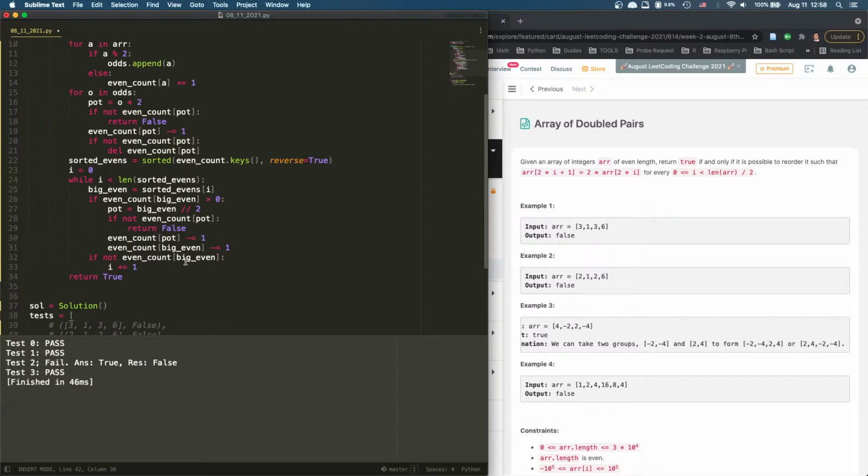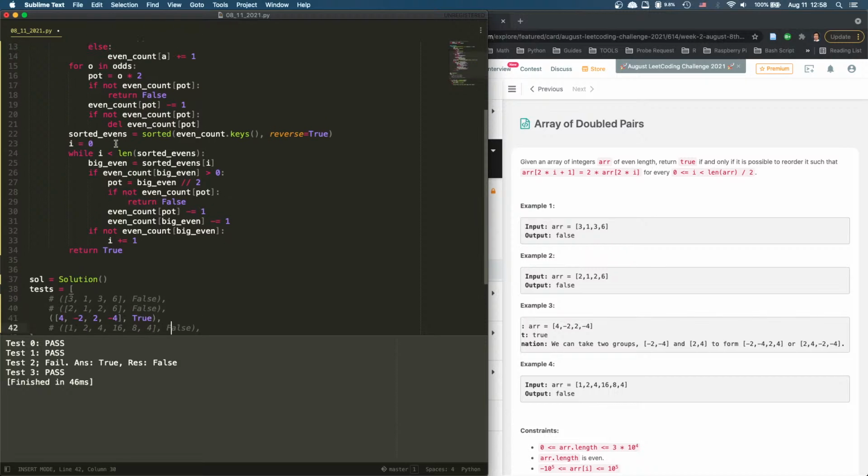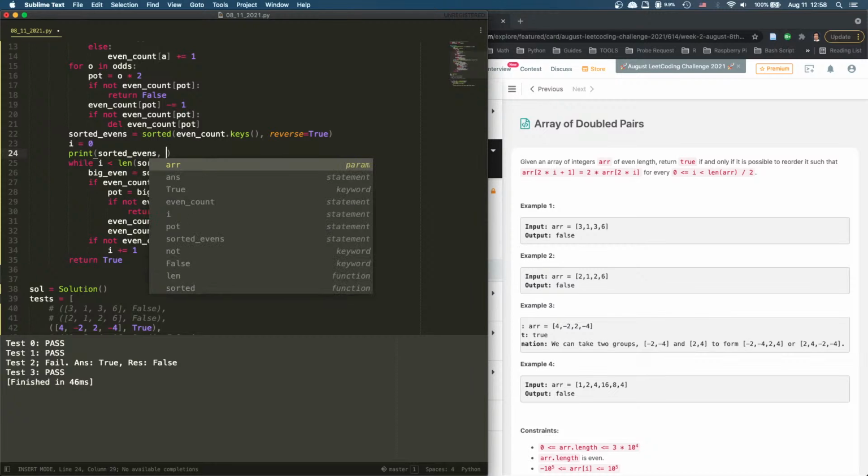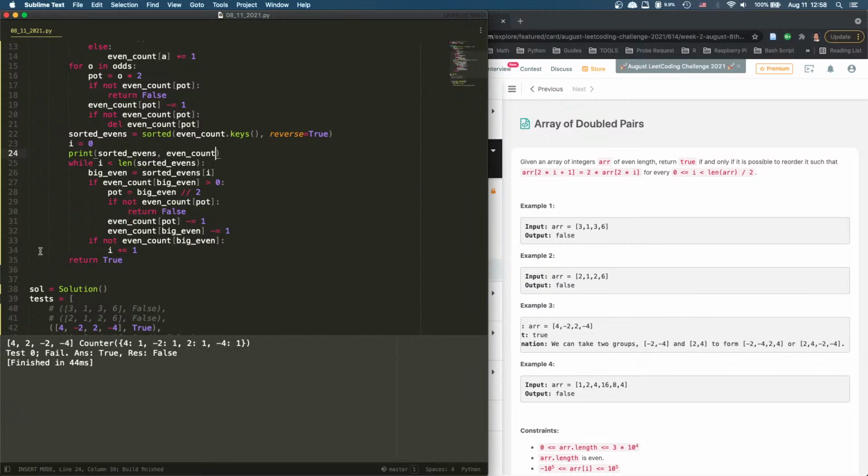Okay, let's take a look. I'll just print sorted evens, right, and print even count. Sorted evens is this. Oh, snap. Snap, snap, snap. Oh, we have negative values. Well. Negative values.